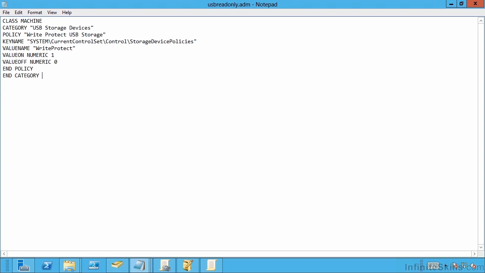This lesson covers converting a legacy ADM file to an ADMX file. So what you're seeing on the screen here is the old style ADM file. Notice it contained both the settings and the language that was part of the administrative template.